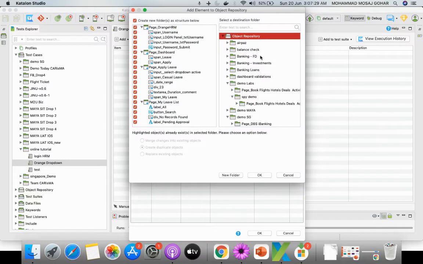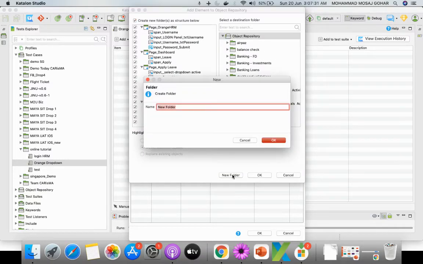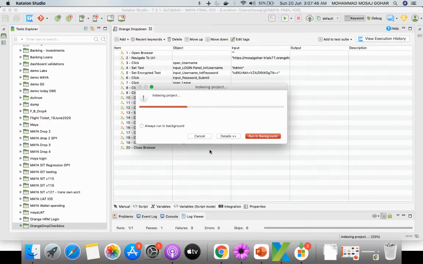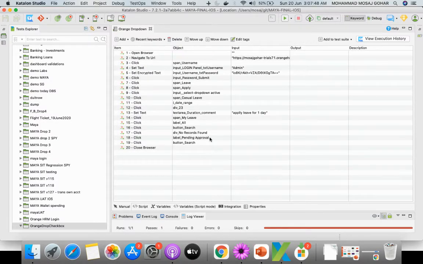And for the object repository, I can create a new folder and I can say orange, let's say drop and checkbox. Click on OK, click on OK, and all the test cases are over here. To see the effect, because the execution would be very fast, I will purposely add a few delays, especially for the checkbox, the calendar, and the dropbox, so that you can see the effect. So until submit is okay, leave and apply should be okay.